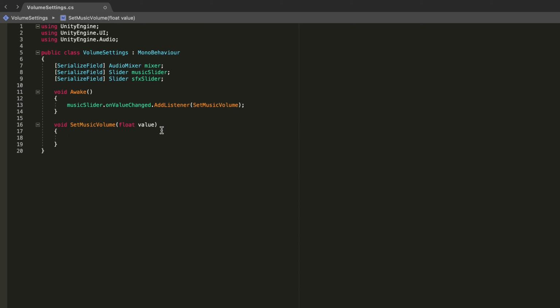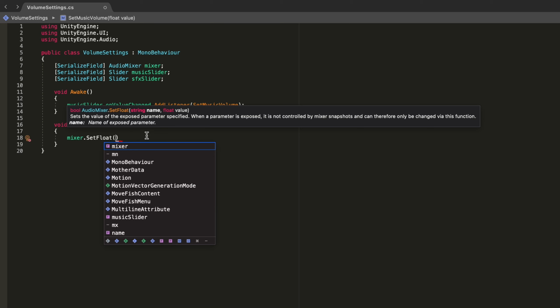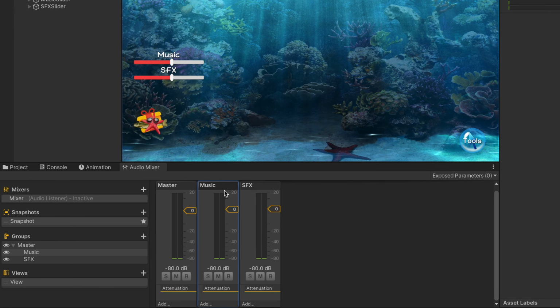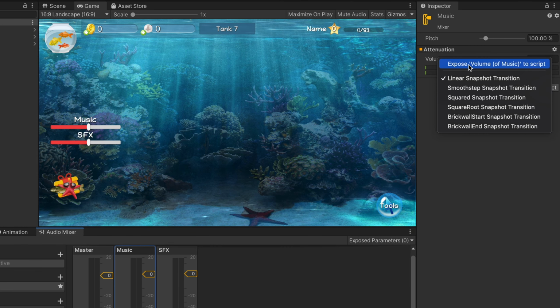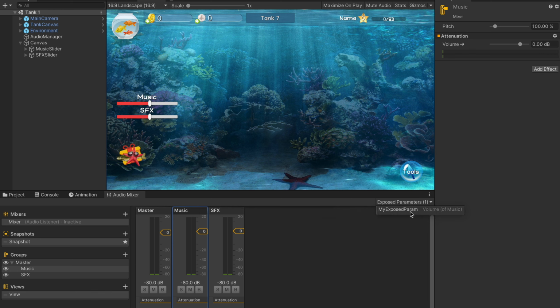Drop the brackets, and we'll pass this in here, SetMusicVolume. And if you have any other parameters, it won't work. Now in this function, we want to go mixer.SetFloat, and we want to set the float of our music channel. To do that, we have to tap on our music channel and go to volume, right click, and expose this parameter, and down here open it up, and you will see this parameter.